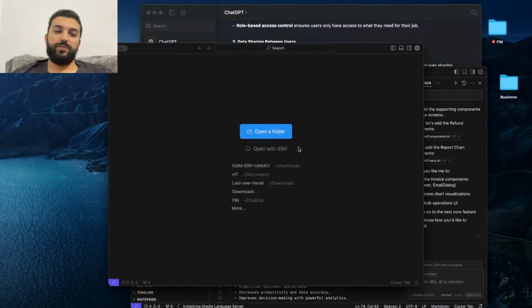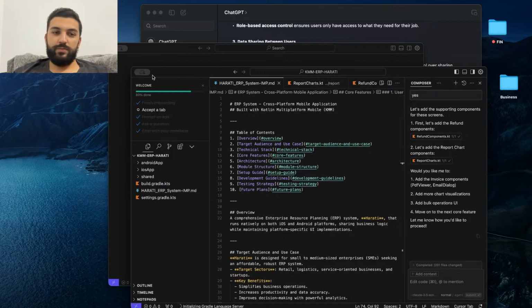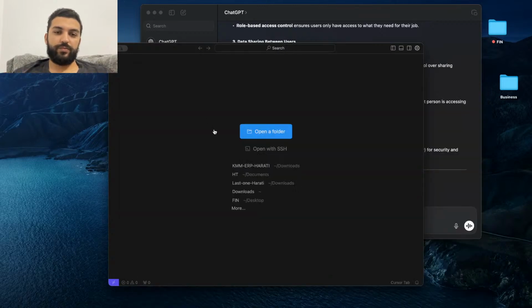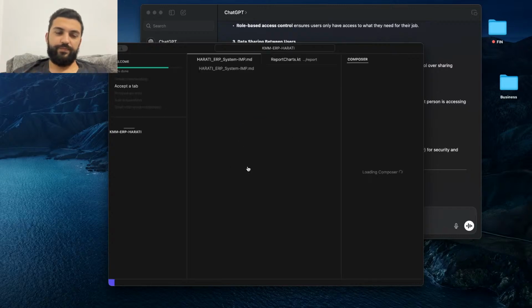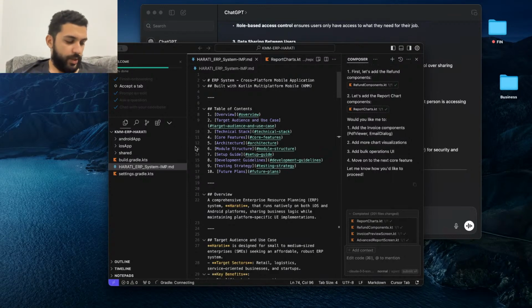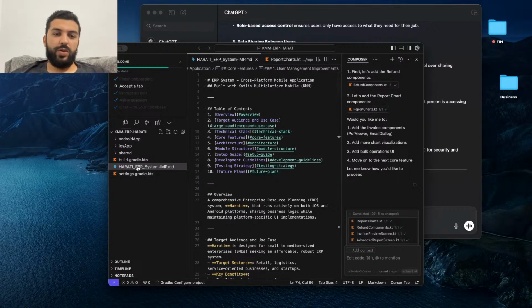When you do new window, you will open folder or add folder. Then when you add folder, it will give you like this. Okay, any folder, I don't care. So it will open like this. After the Cursor AI opens like this, you will put the MD file that we already downloaded here.